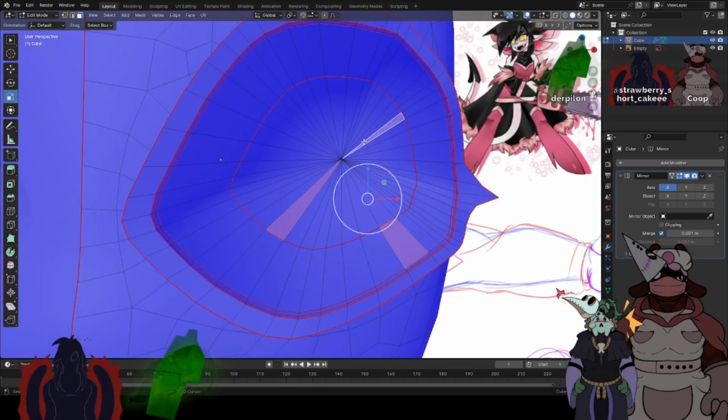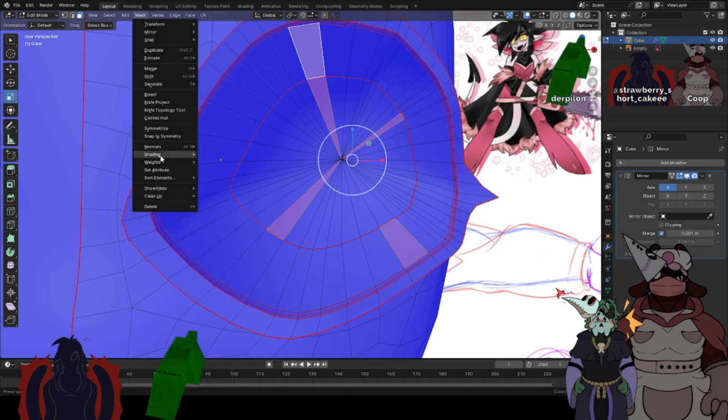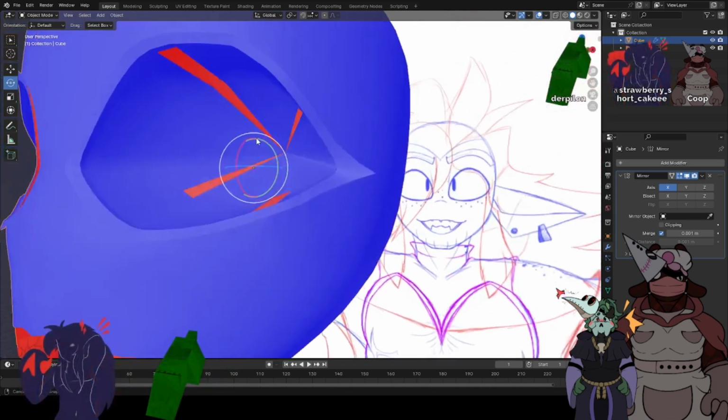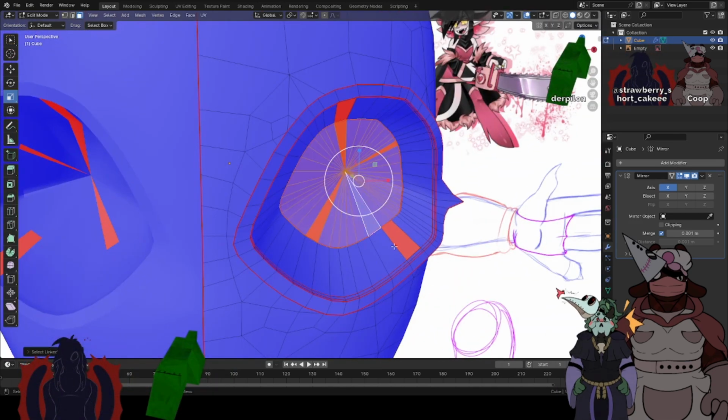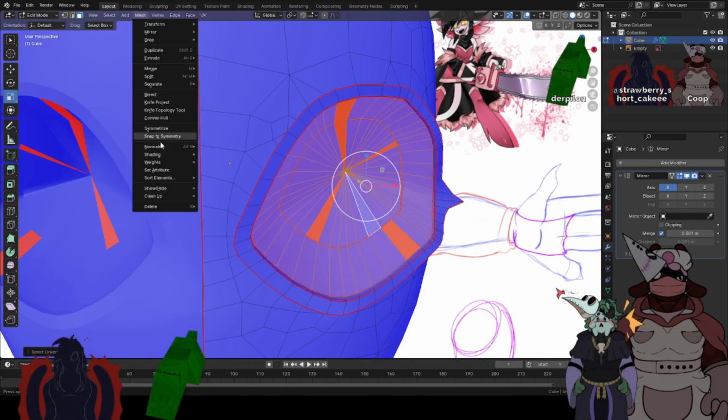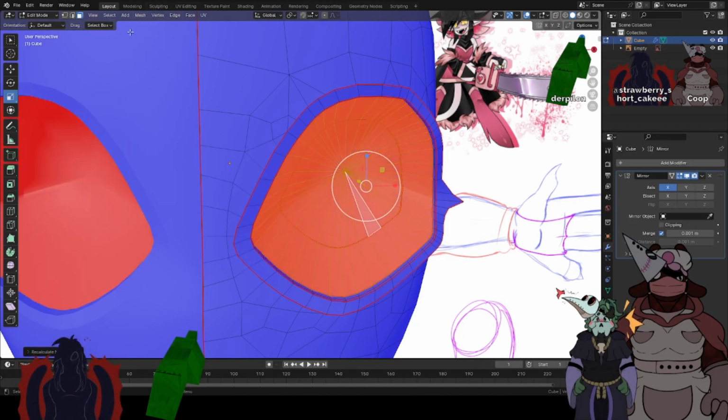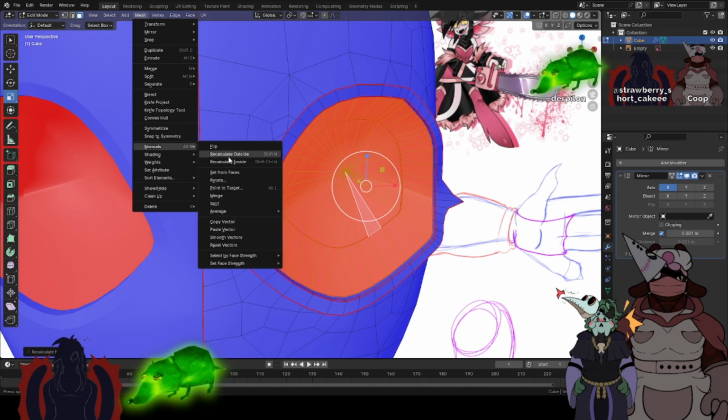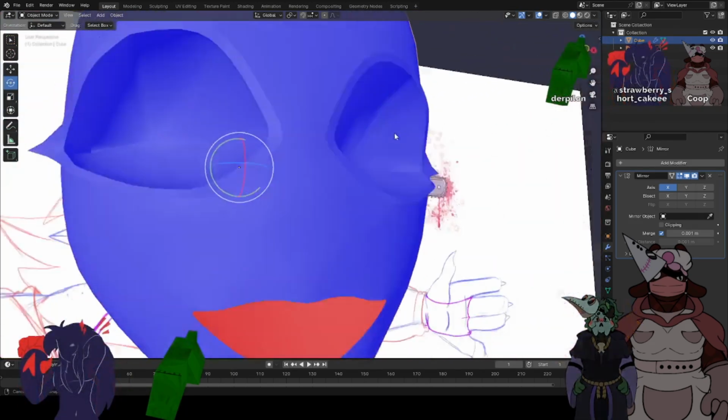However, let's say you were extruding and something was a little iffy, and you got this kind of thing. You select those parts, and then you click recalculate outside. Not outside, recalculate inside.